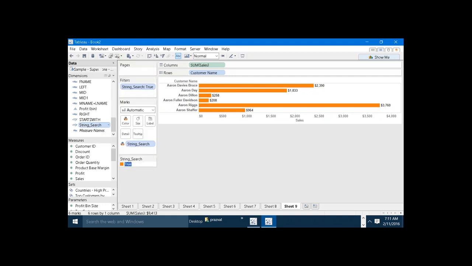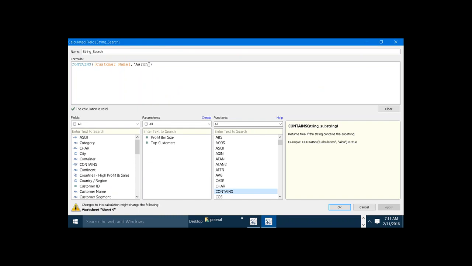Again, we have to go here. We have to change Aaron to Adam. So we cannot keep on changing manually like this, right? It wouldn't be the best practice. So here, instead of taking the manual value, we can take the values dynamically using a parameter.